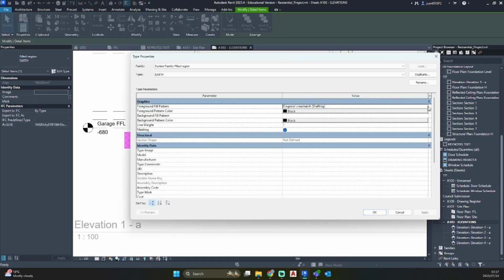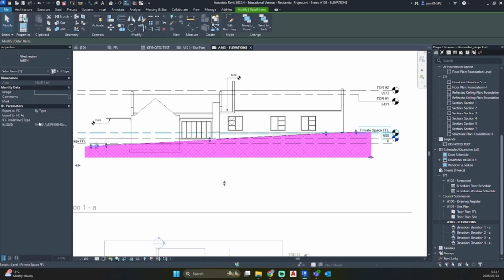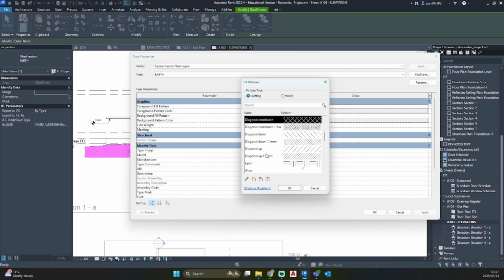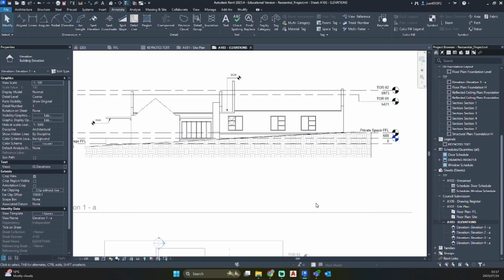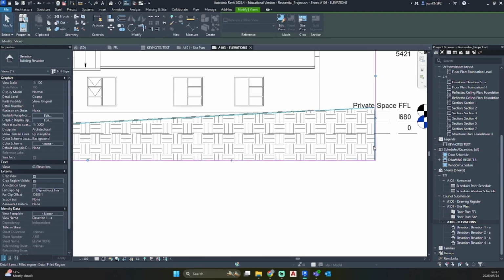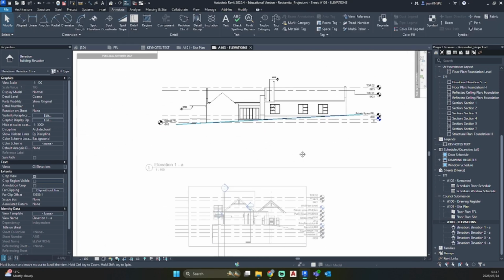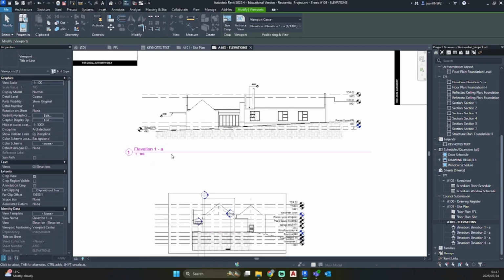Edit type. Okay, so my foreground pattern didn't save. As you can see, this is not earth. So let's go back to edit type, change our foreground fill pattern. Earth. Okay. Apply and okay. And I'm going to put on my crop region again just to get this line out the way. Switch it off. And there we have our first little elevation. So I'm just going to move this up.